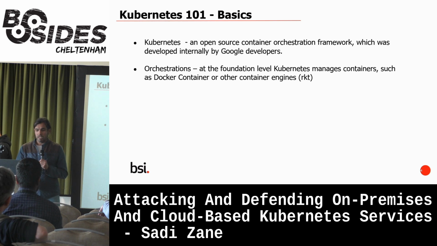So the basics of Kubernetes. What's Kubernetes? It's an open source container orchestration framework, and it's developed by Google. It essentially orchestrates and manages containers, such as Docker, depending on what container engine you use. It could be different container engines, such as RKT. So essentially, it orchestrates and manages containers.